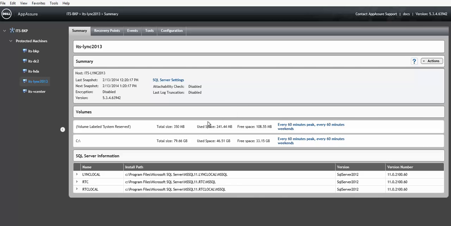Basically, here's what we got. What we're doing is we are backing up the volume labeled system reserved, and we're also backing up the C drive. So we're basically backing up system state and the C drive. As you can see, you can tell when our last snapshot was. You can see when our next snapshot is. And for our purposes right now, I do have encryption disabled, but I will say that another one of the features of the Dell AppAssure is the encryption, and it actually uses 256-bit. It's called Advanced Encryption Standard. So if you ever see that AES encryption, that's exactly what we're looking at.